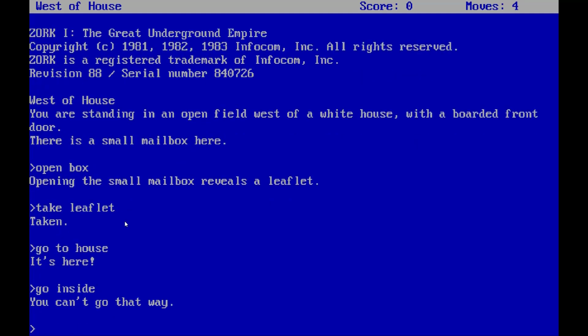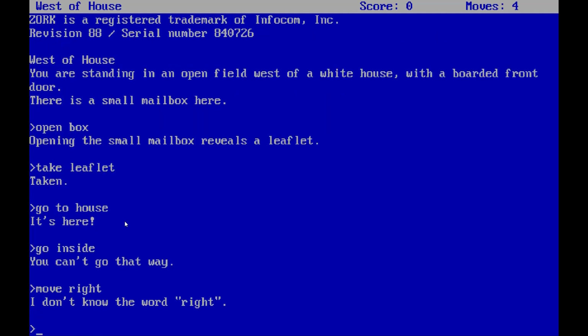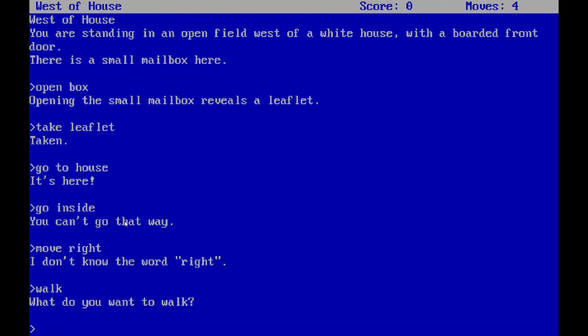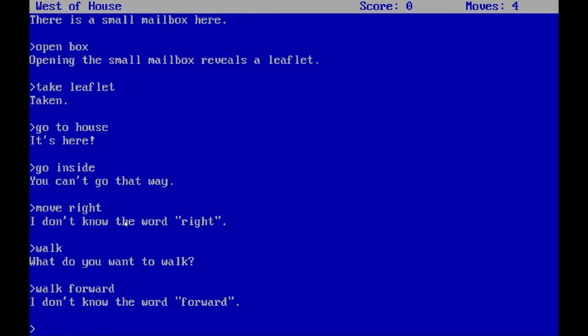Let's see if I can go inside. Okay, so now say move right. Walk forward. So yeah, this is why you gotta really map out what you want to do, because the game has to figure out exactly what you mean. It's the one thing about parsers, which is a pain in the butt. This is why, ladies and gentlemen, you don't want to necessarily have it very, very open-ended, because people are gonna get lost, confused, and irritated real quick.